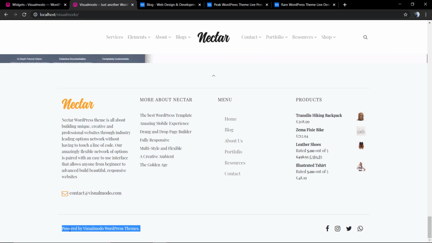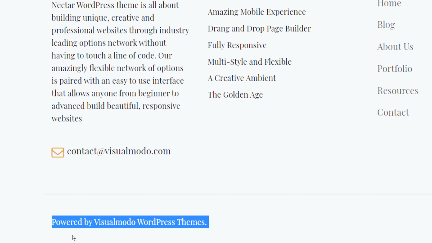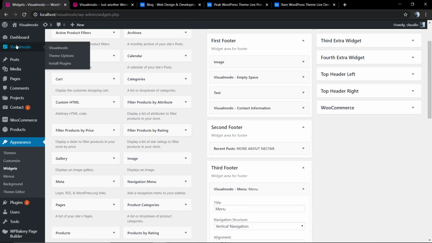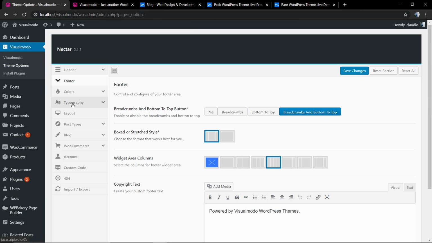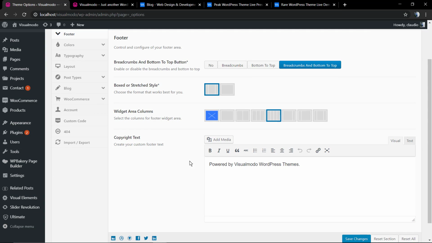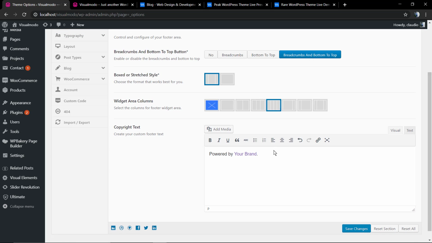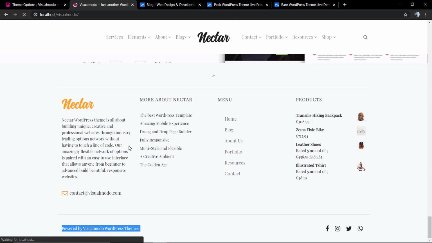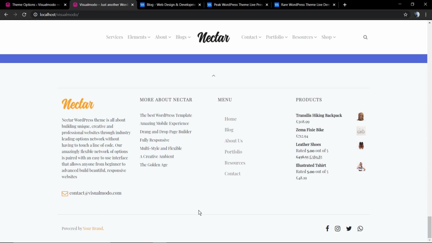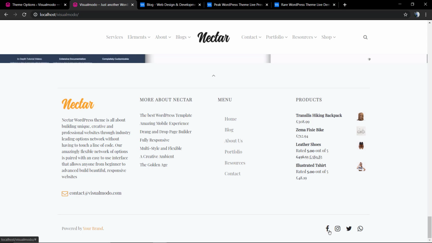Actually, we're gonna be looking at the copyright content, the text in the end of the site, powered by Visualmodo WordPress Themes. You can change this if you want. You just need to go on WordPress Dashboard, Visualmodo, Theme Options, Footer, and we're gonna find the copyright text. You just need to click on it and type your text. For example, powered by your brand. And even on your brand, you can select the text and using the native WordPress editor, you can apply a link to this text that can link to your brand, to your site. Save changes. And we are good to go.